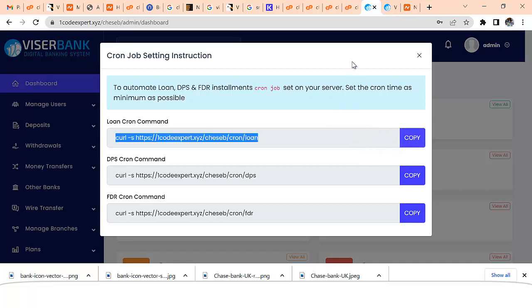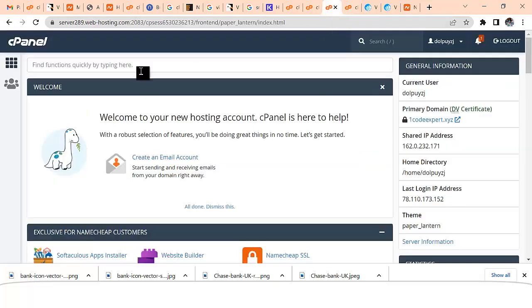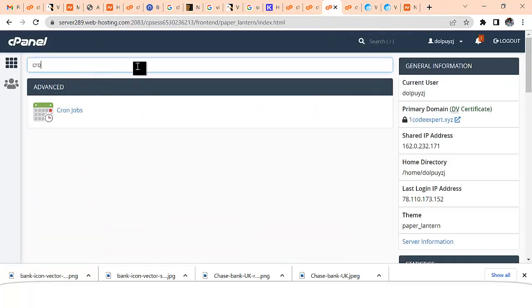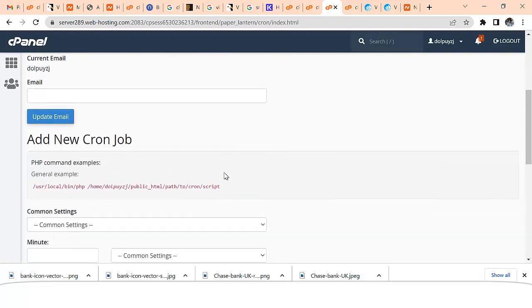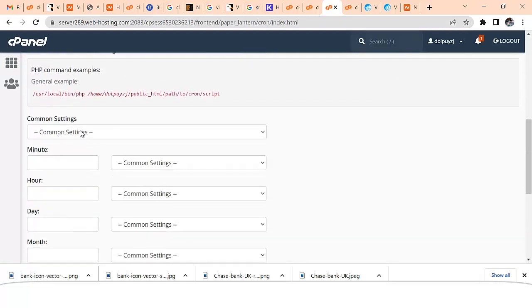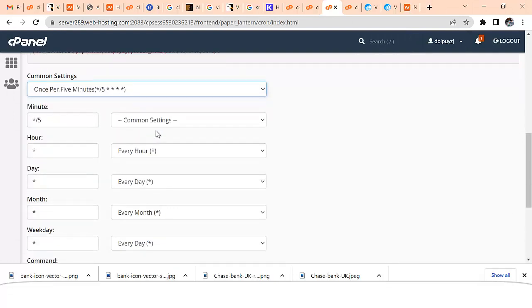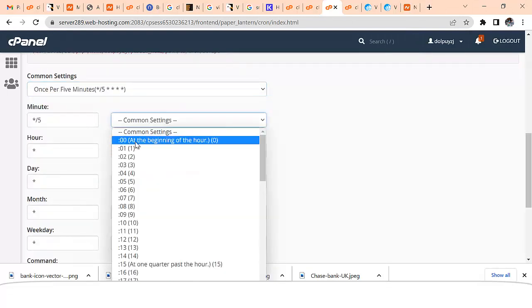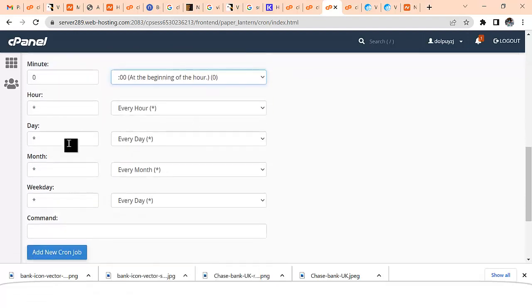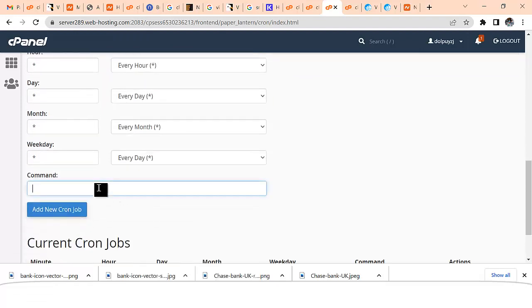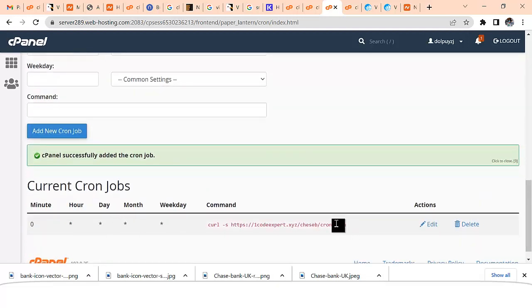Just copy this code it's giving you here, and you come to your cPanel here and you type cron. So you click on cron jobs. Then you come here and you see common settings. Then you just choose once per 5 minutes. Choose that. This common setting again, just choose at the beginning, right? Then leave everything that you see here like that. Then put the command here and click on add new cron job. So it's going to add a cron job for you.